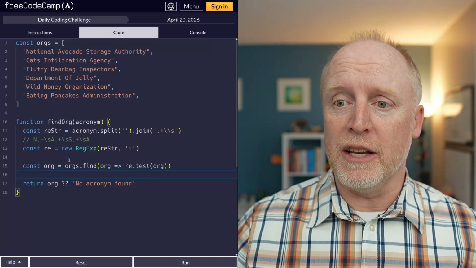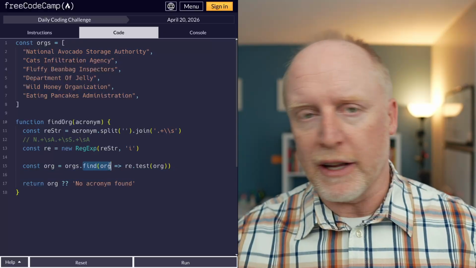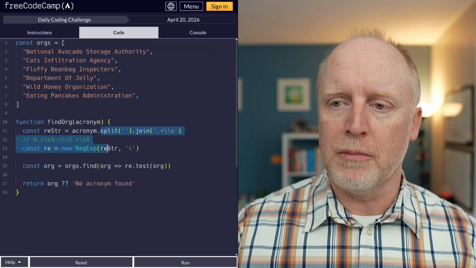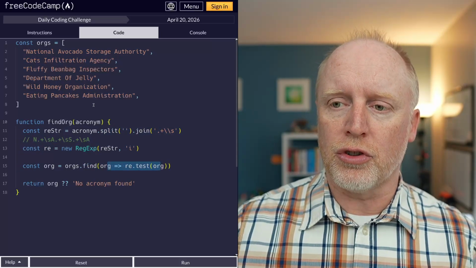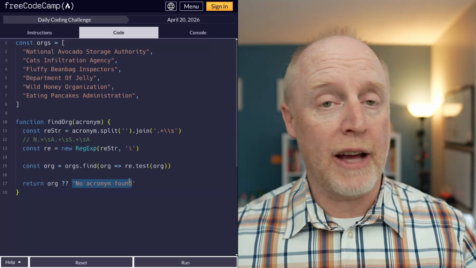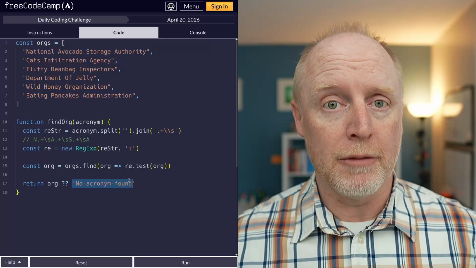In this case, unless you count find as a loop, we didn't need to do any complicated loops or anything like that. We just built out a system that allowed us to search through and find the one that we needed, or we add a little extra where we said, is it in there? If it isn't, then no acronym found, right?